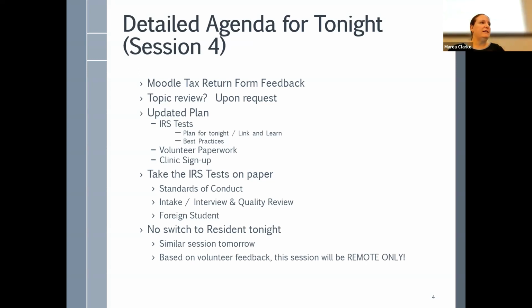We are going to do the resident test tomorrow, so if you are able to join us, that would be fantastic. It's going to be basically the same thing, except you don't have to do standards of conduct, intake interview, and quality review again, just the resident advanced test.